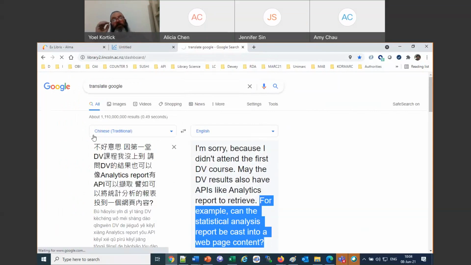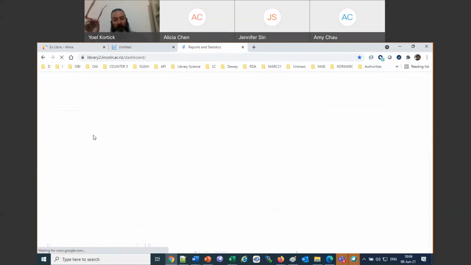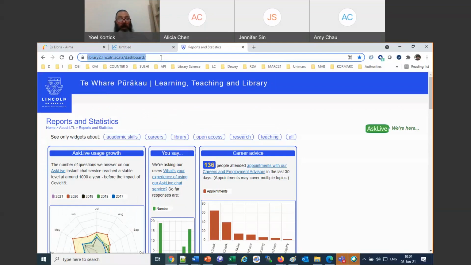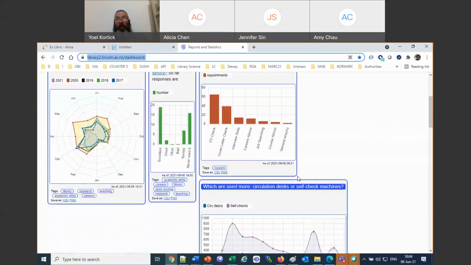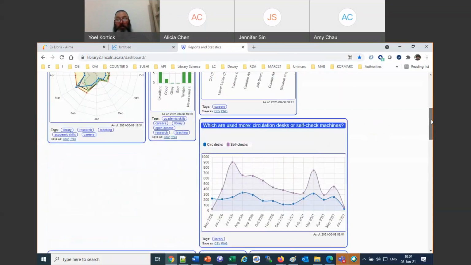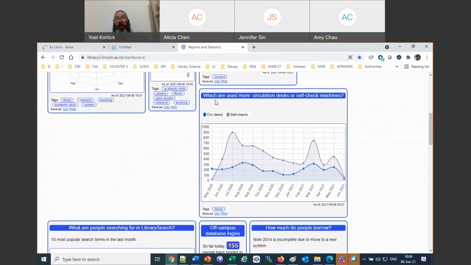This is Lincoln University in New Zealand. This is completely open to the world. I'm not going into their personal data. This is their website for the library. And what they have here is analytics reports that they're displaying. For example, they're taking this from the fulfillment subject area, running an API that brings in the data, and then they're displaying it here.